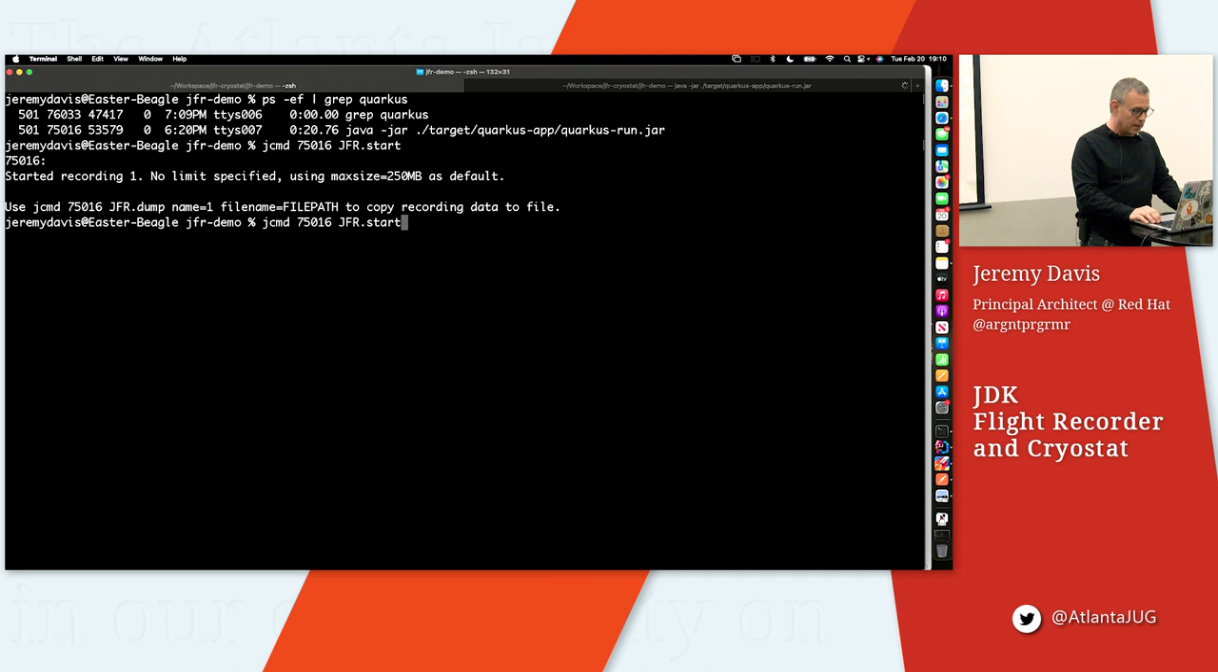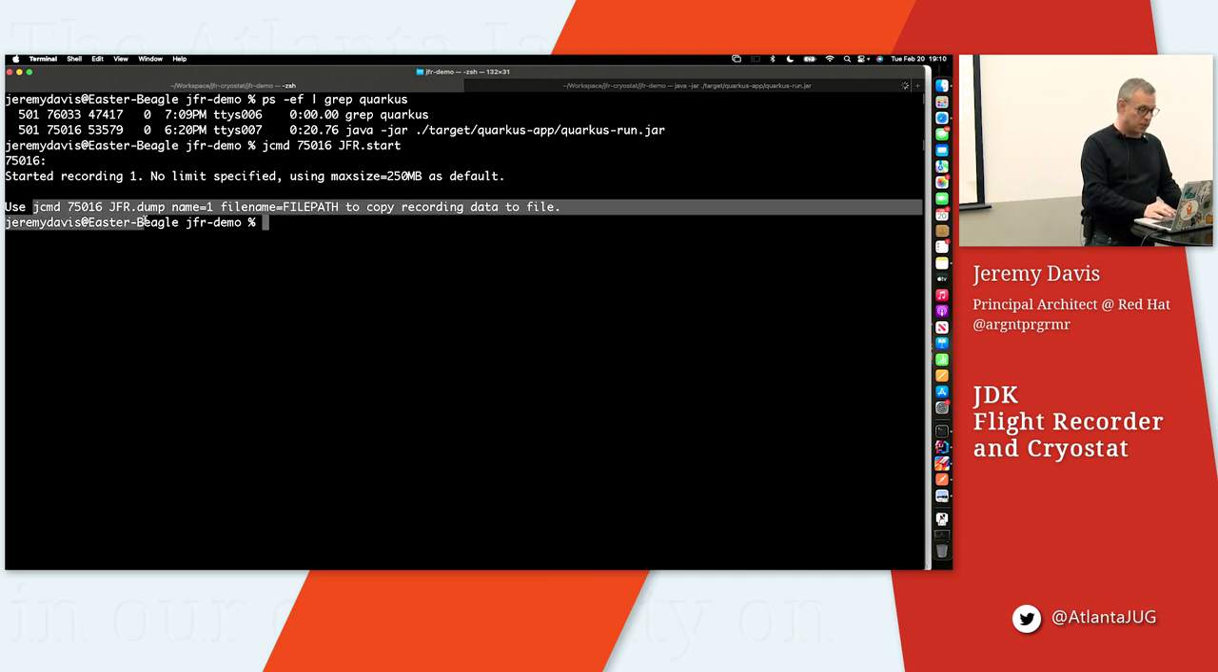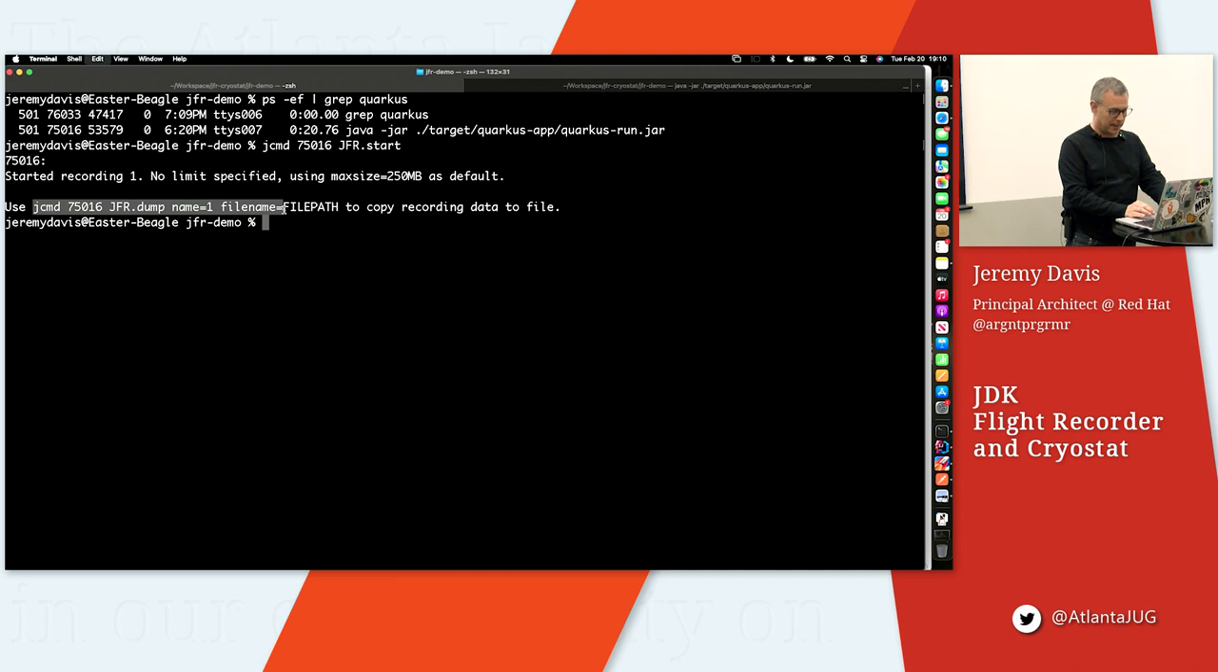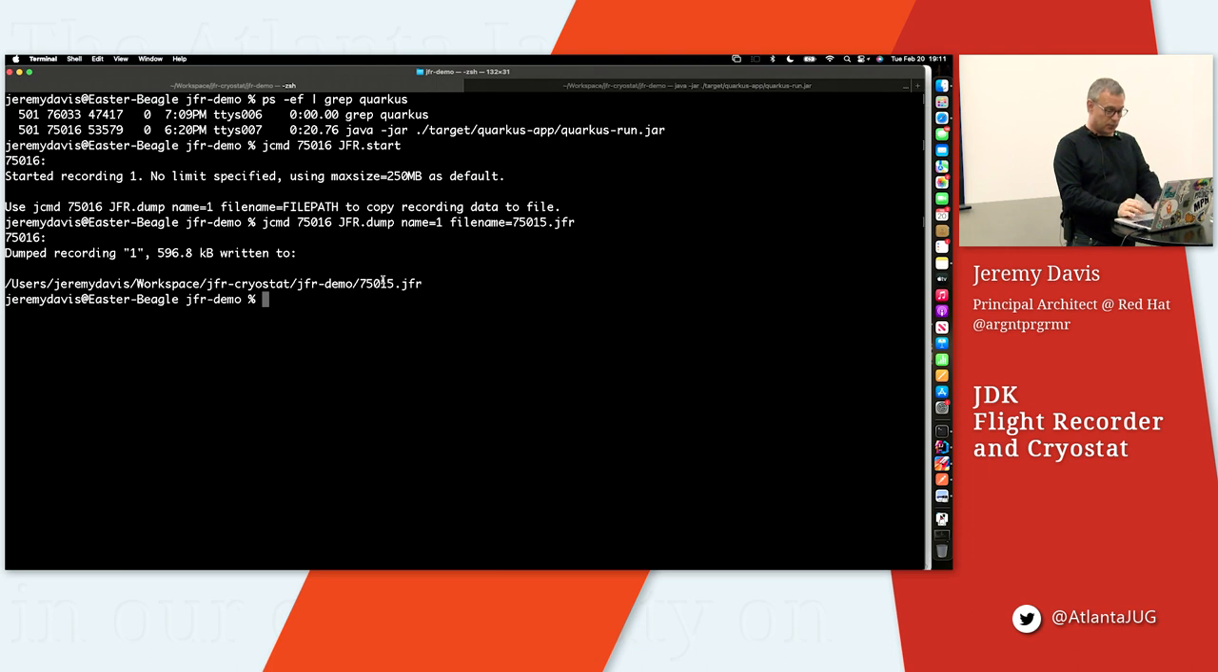Now what we can do is, actually it told us the command we can use: JCMD dump name, then a file path. I'll just name it 75016.jfr. So what we're going to do is dump the recording to a file, and that's a binary file. We've got this recording, say ls. Oh, that's all right, just the name of the file.